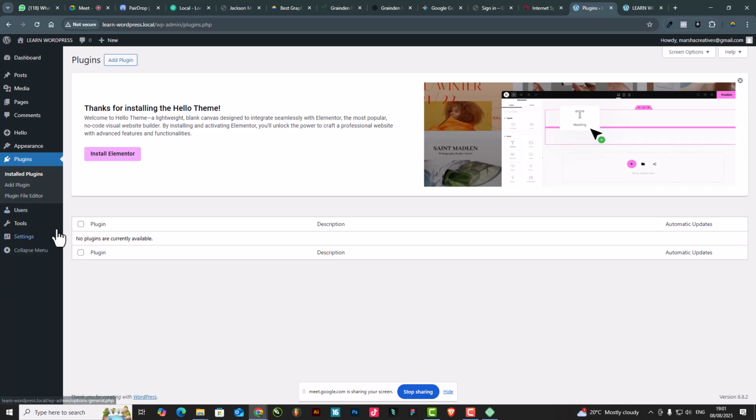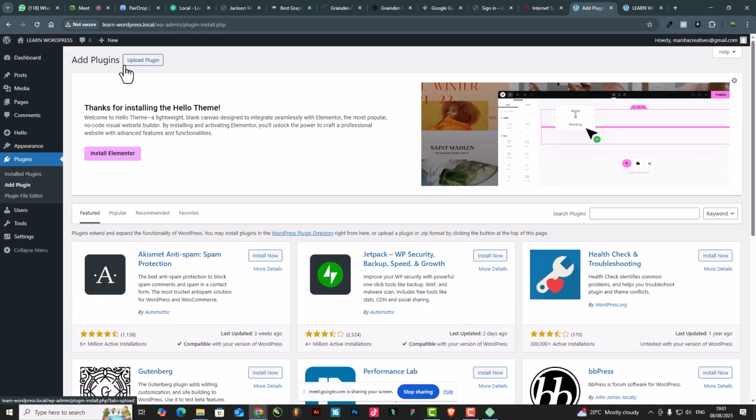Here we're going to add one plugin. That plugin is called Elementor. Why Elementor? Elementor is a page builder. It enables us to drag things, text, images, and add them on our website. So that's what Elementor helps us to do.